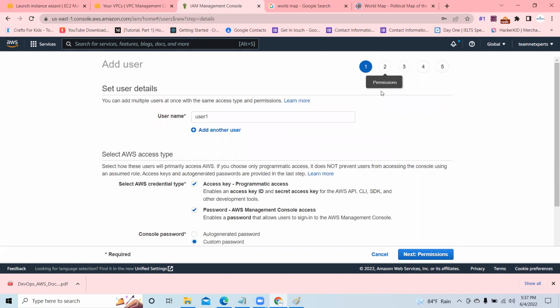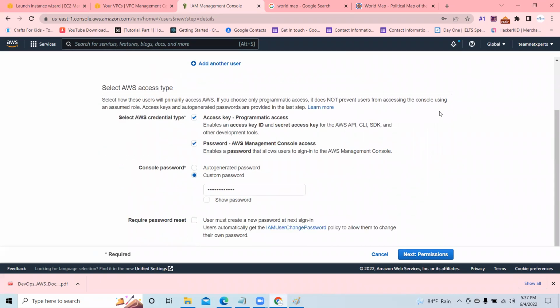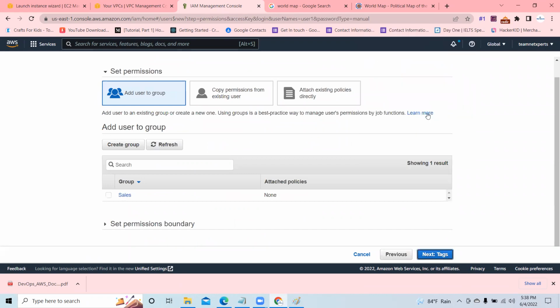Second one is permission, guys. So let me get the second screen, that is permission. Here, guys, add user to group. You can add the particular user to the particular group, right? Other one, copy permission from existing user. If you have already user accounts, you can copy permission from the previous user accounts, guys. Right now, we don't have any users.